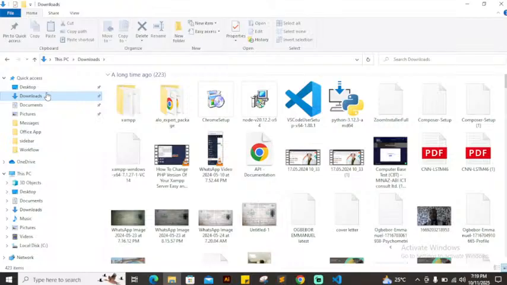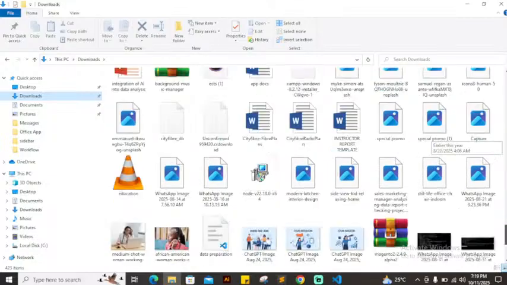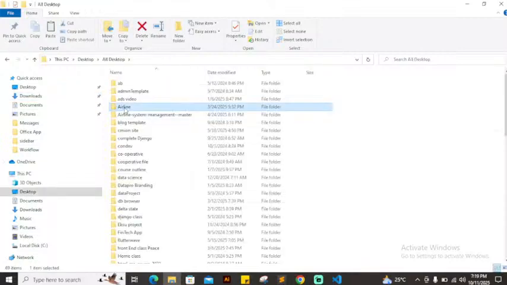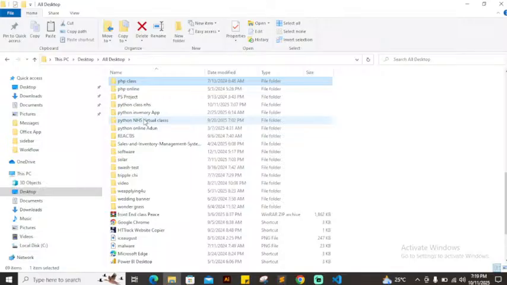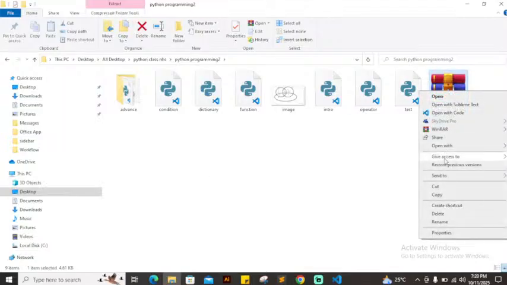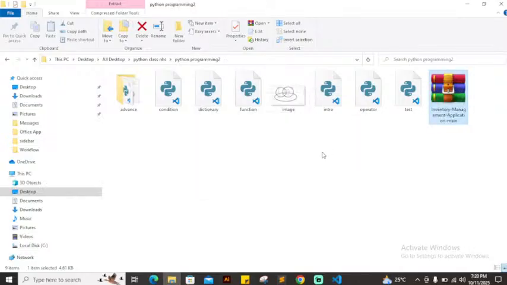So let me go down. I think I should see it down there. So this is what I just downloaded. All right, I'll copy it. So Python. When I paste it here, the next thing for me to do is extract it, because this is a zip file. So you have to unzip it. I'll extract it here.